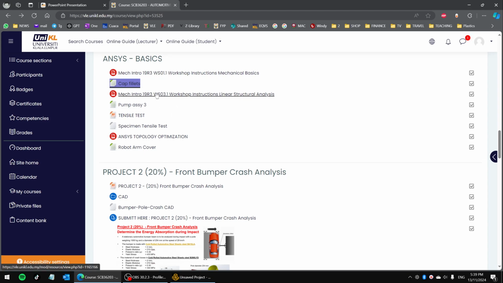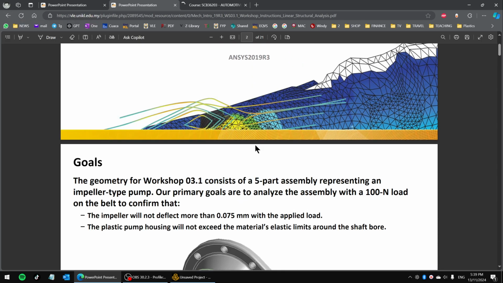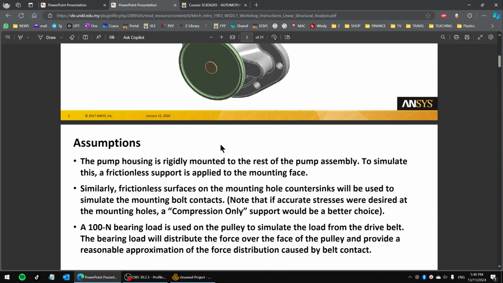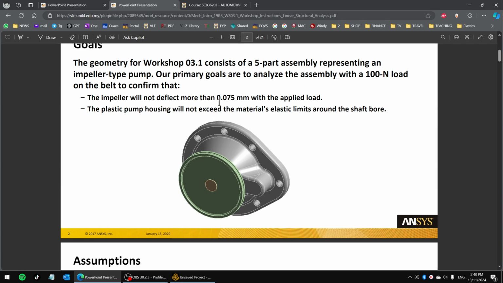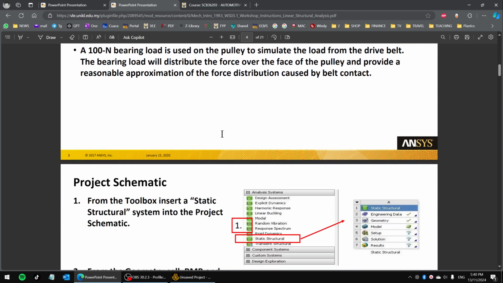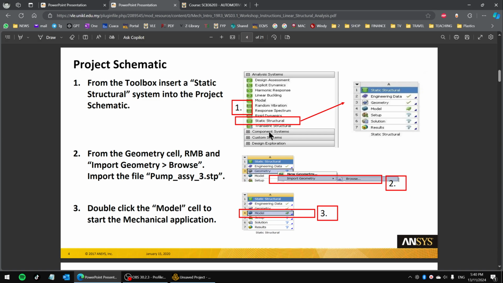Let's look at this one. What is it? This is on impeller type pump. Analyze the assembly of 100 Newton load on the belt to confirm whether the deflection of the impeller is not more than 0.075. So this is the problem, 100 Newton load. It's telling you the examples on how to do.